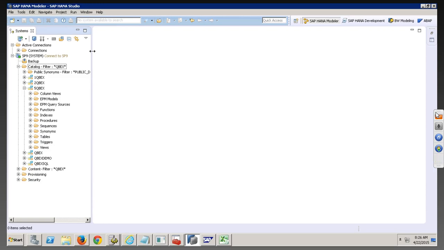For every record inserted in the table, the trigger fires. What the trigger does is update another table saying which user and what date and time it was updated. That's it.